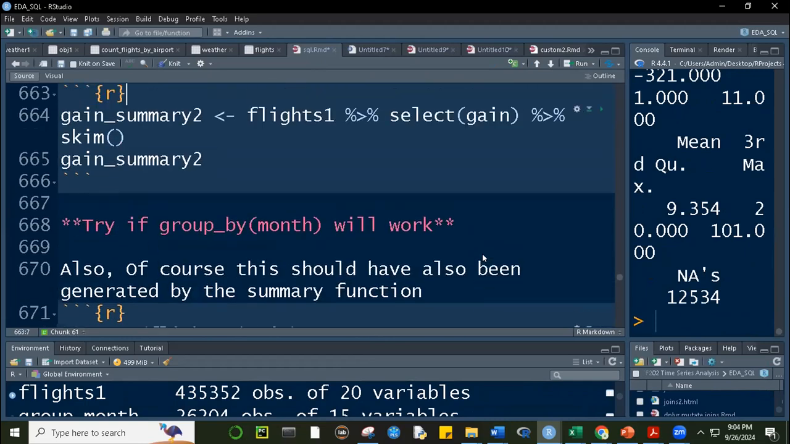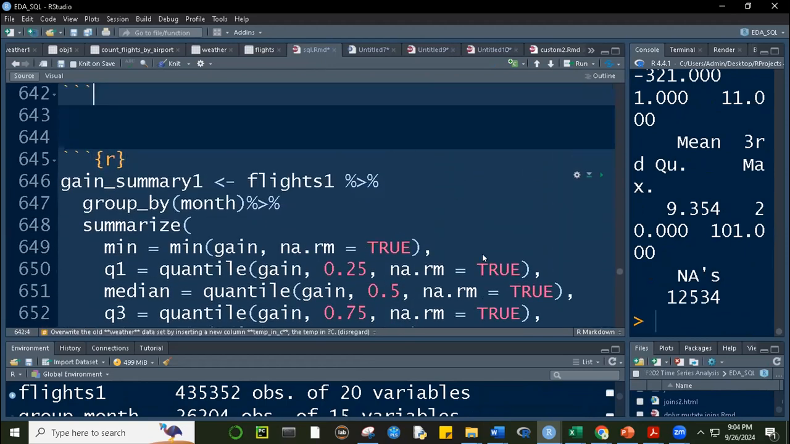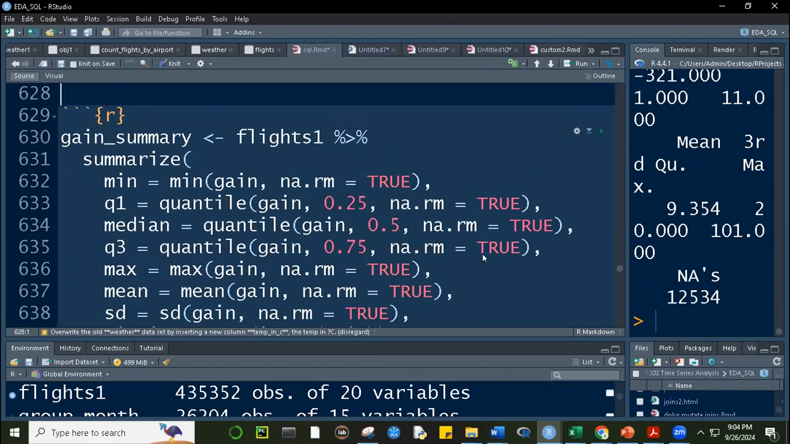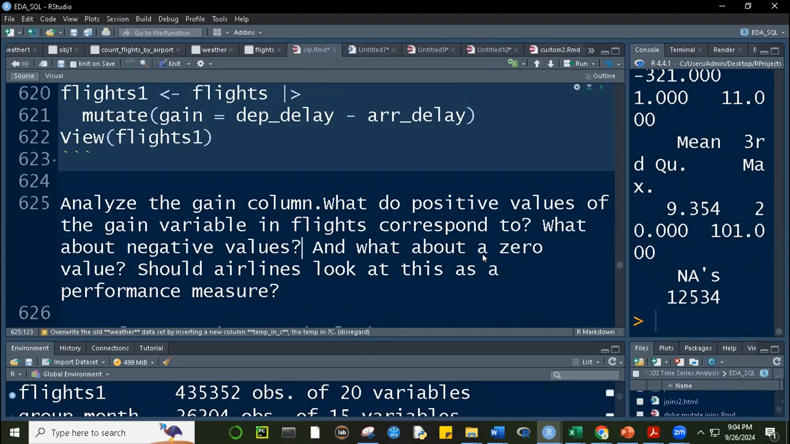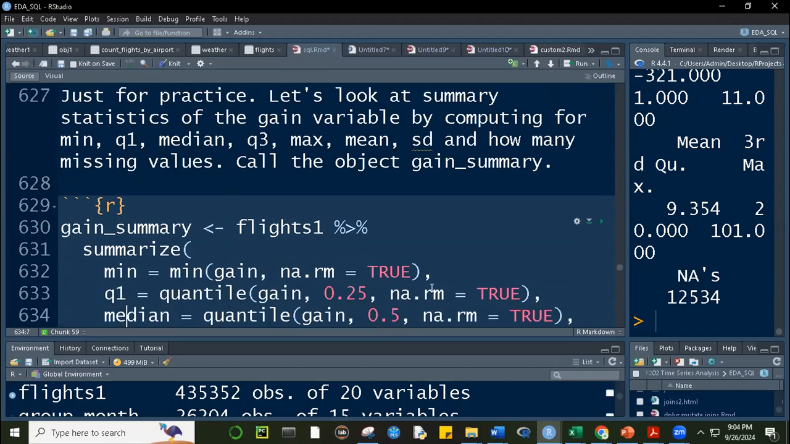We're asked here to, so for practice, let's look at the summary statistics of the gain variable. Okay, so we have the computation for minimum, quartile one, quartile two, quartile three, etc., and how many missing values. Then let's call the object gain summary.